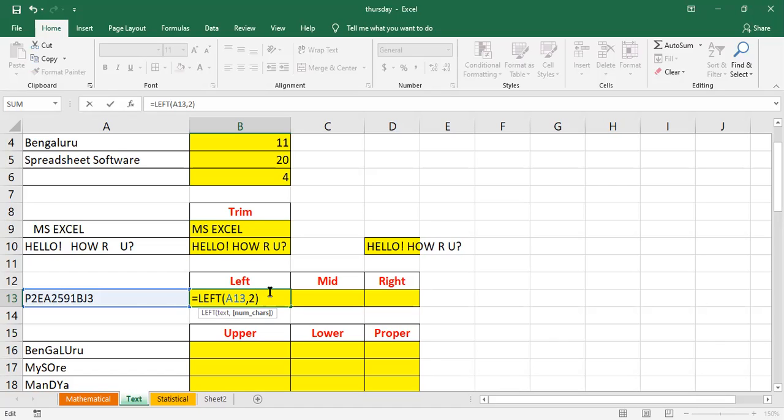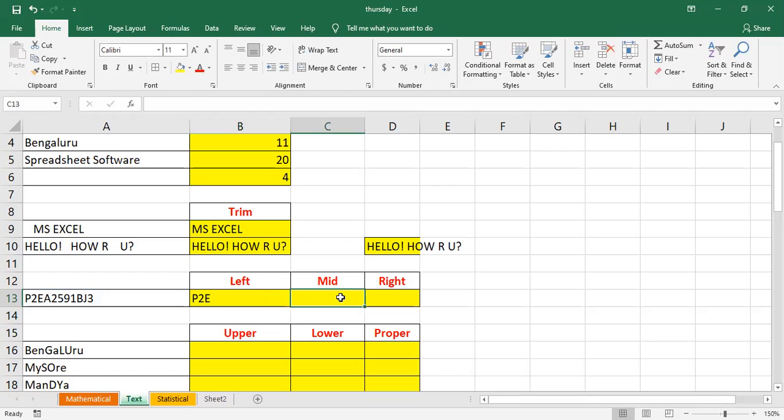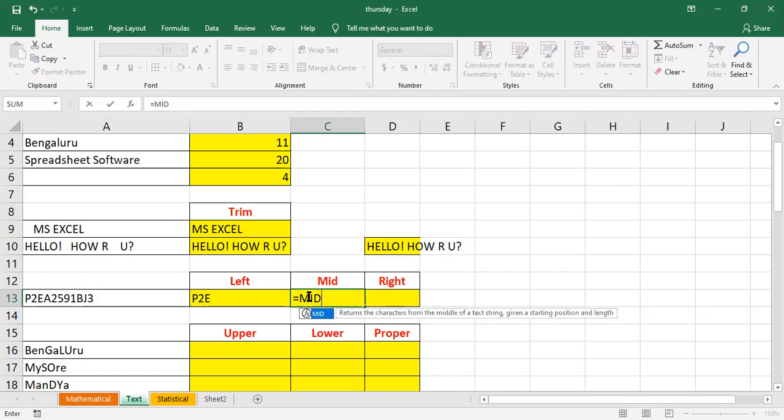Now instead of 2, I'll give here 3, and then I'll press enter. So now it will show what? P2E. Next, here I want a middle text, that is A2591. So there's a function called mid to extract characters from the middle of the text. So select the text, comma. Now I want to extract here A2591.